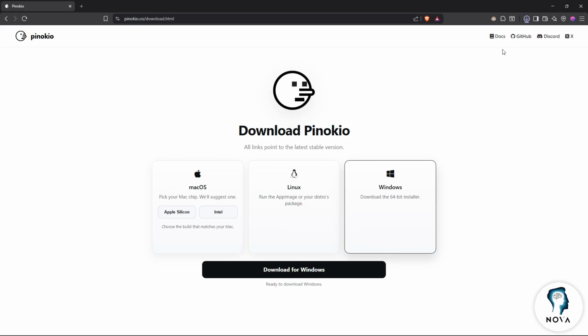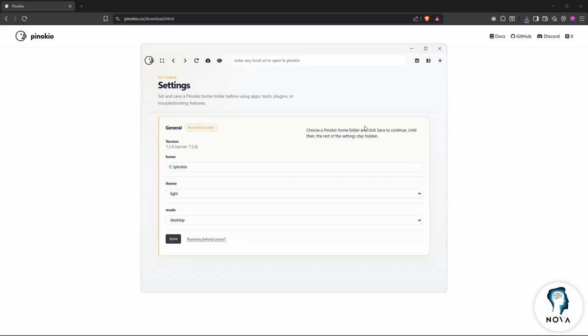Once it's downloaded, I'm just going to double click to start the installation right away. So as you can see, it will install. We'll wait for it. Once it's finished, I'm coming back. So once the installation is finished, you'll find yourself right here. And as you can see, you'll find a general setting, which is required. So you'll need to choose the Pinokio home folder and click save to continue.